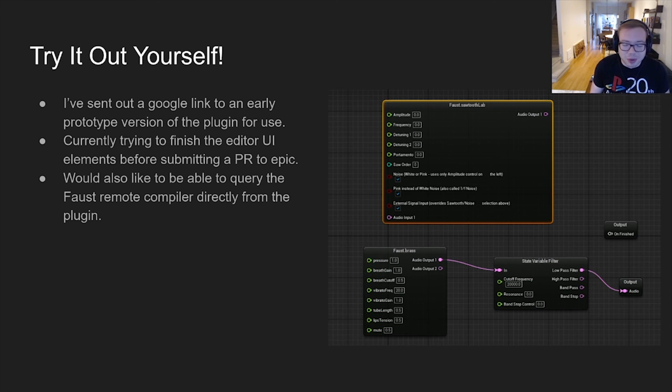Yeah, I've only got really 2 or 3 more things beyond that that I want to work on: fixing up that UI, fixing up that file drag and drop, and being able to query the remote compiler so you could actually pass a DSP and get C++ back without running the compiler client side. So that's pretty much it.